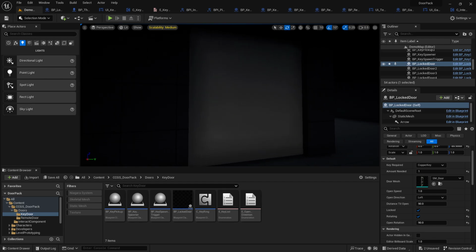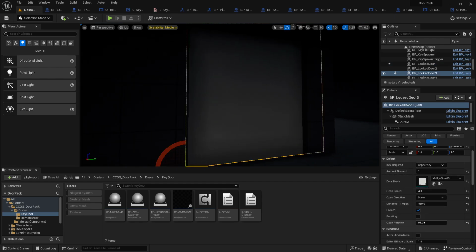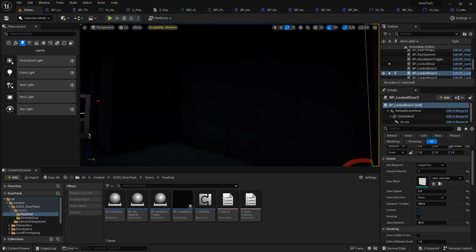So here's an example of a same door, same blueprint, just a different mesh, and this one is a sliding door, so it just slides down 450 and it opens a little bit slower. Just to really sell the point of the difference in speed, I'm going to bump that one up a little bit.